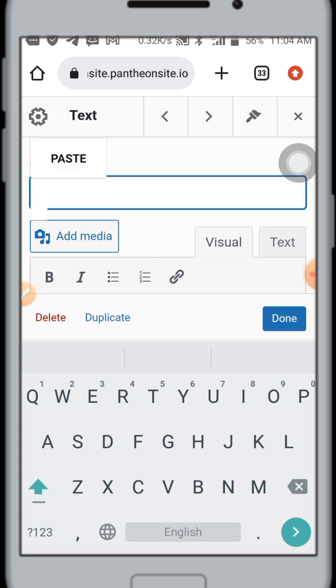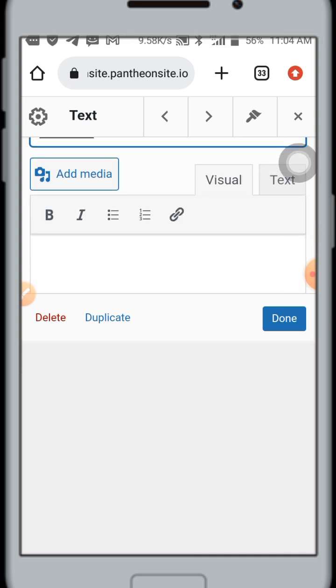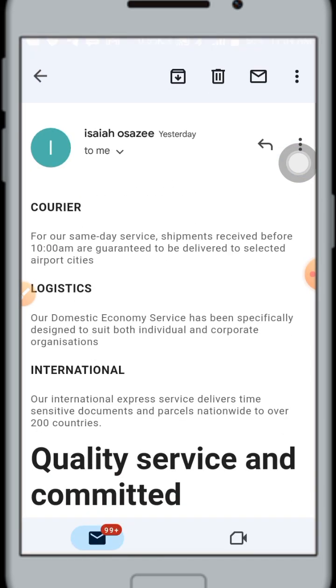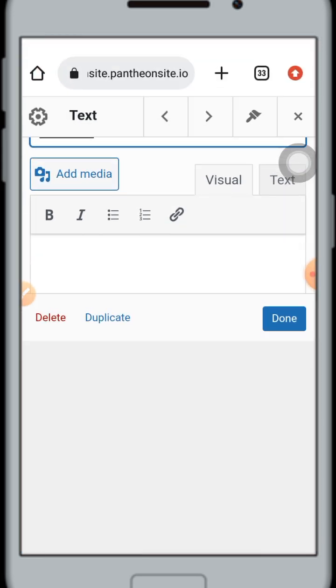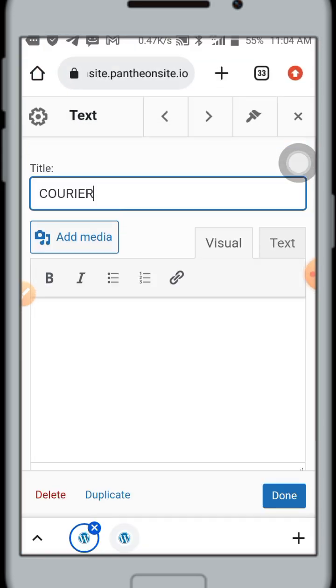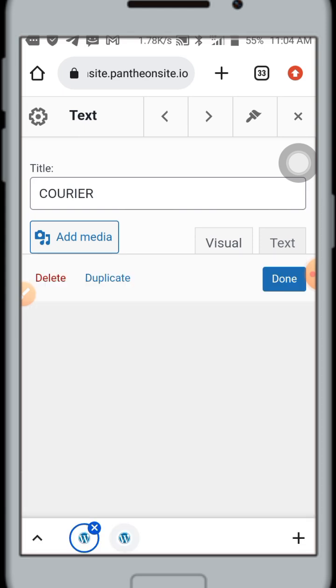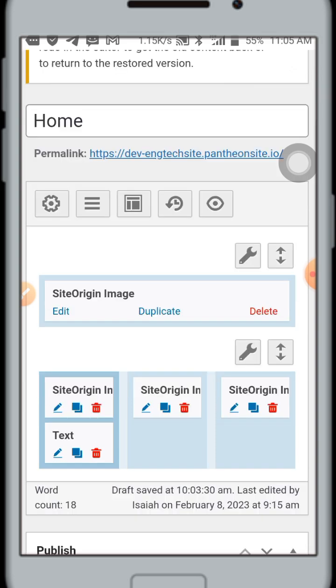Let me just write the title first. Title, then we copy that. We copy it. So I'm going to paste that here. Paste. Alright, I'll hit done. Okay, we are done with that.